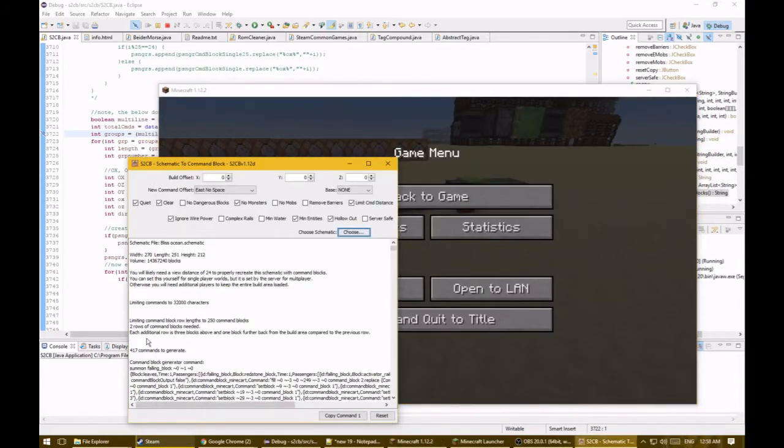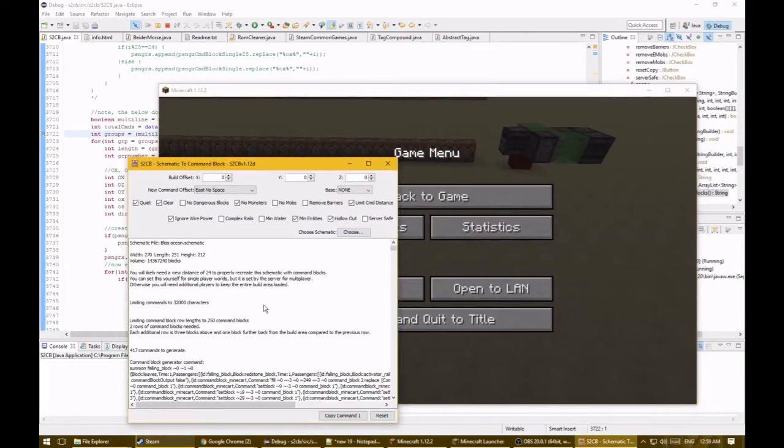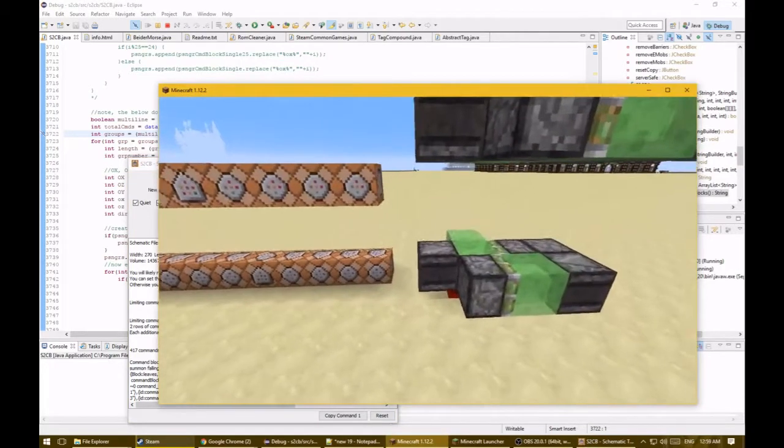So I'll go back here, limiting command blocks to row lengths of 250 commands. 2 rows will be needed. Each additional row is 3 blocks above and 1 block further back from the build area compared to the previous row. The command block generator command will place all of these for you.